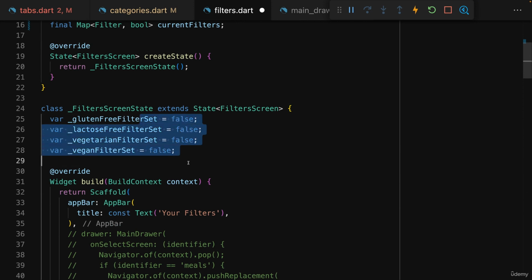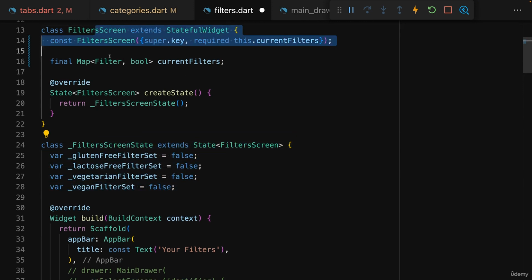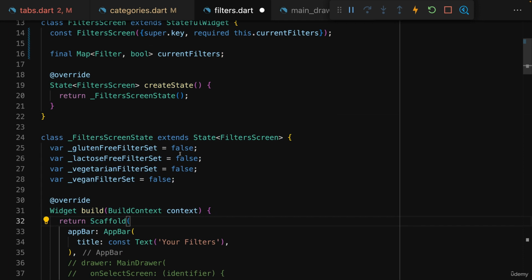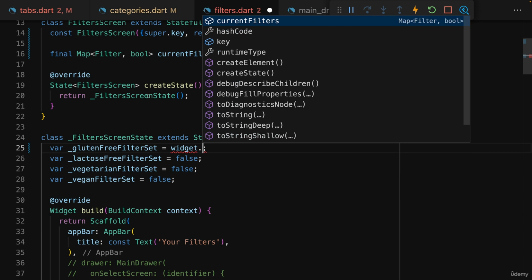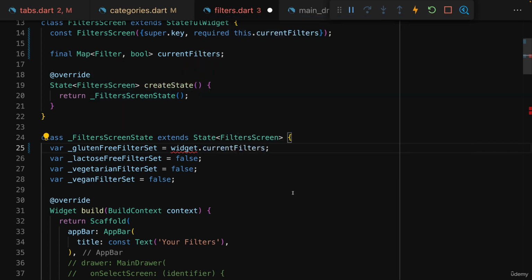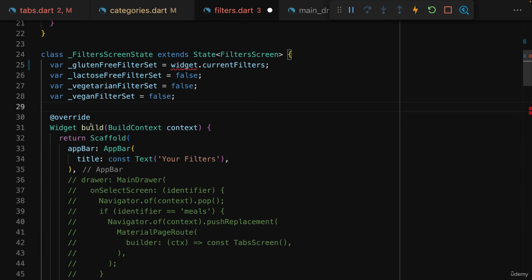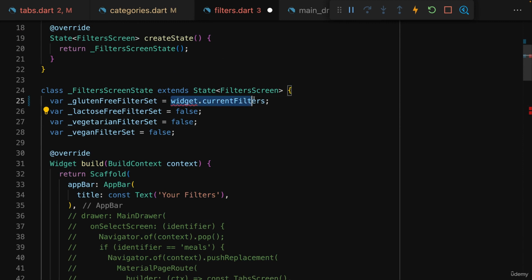Now, since we're technically in a different class here, we're not in the widget class, but in the state class, we can't access current filters like this here. Instead, you learned earlier that there is this special widget property which you can use to access the properties and methods of the widget class, like current filters. The only problem with that is that the widget property is not available here where you're initializing your class variables. Instead, it's only available inside of the methods of this class.